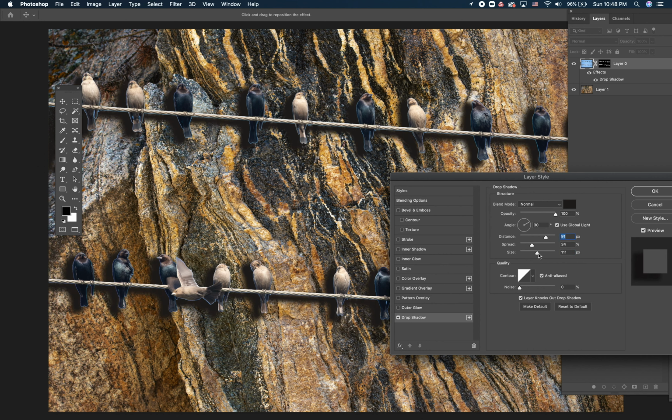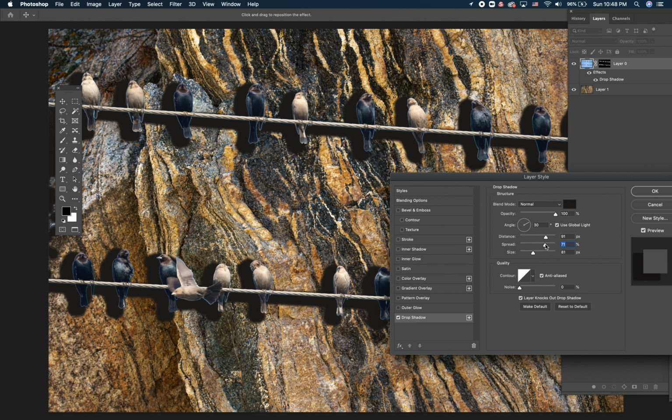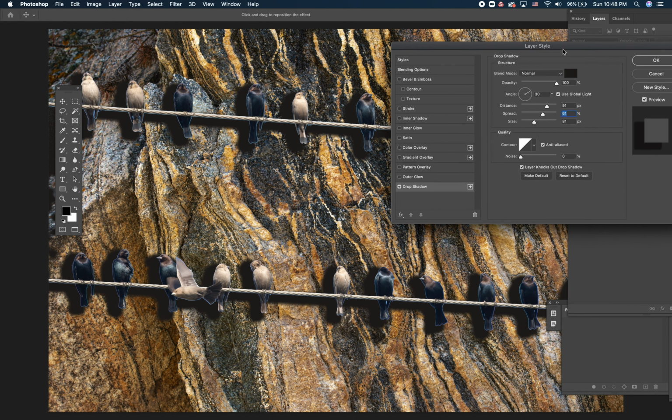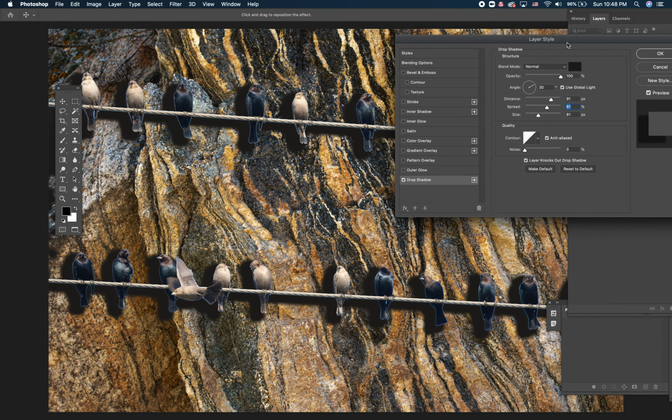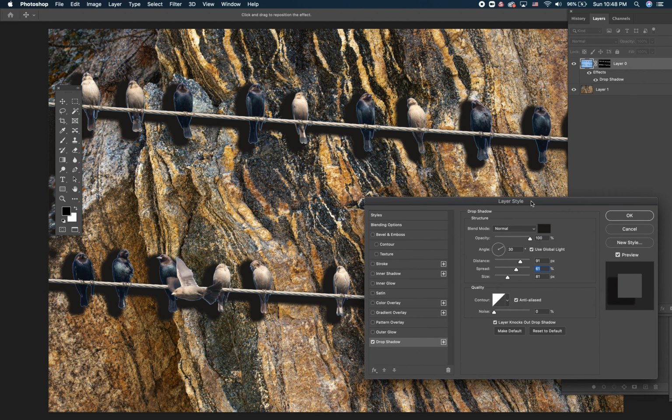So I'm going to change the distance and the spread. And I'll walk you through all of these. So you can see it creates this beautiful drop shadow, not just of the individual birds, but also of the cable that they're sitting on.